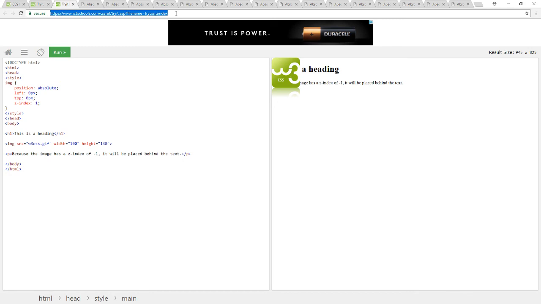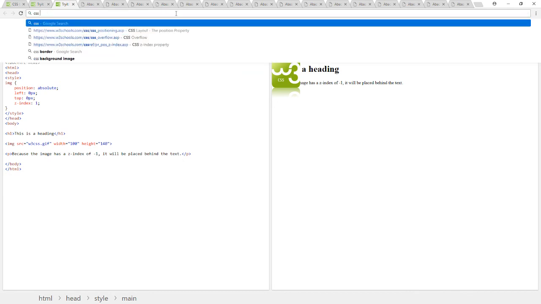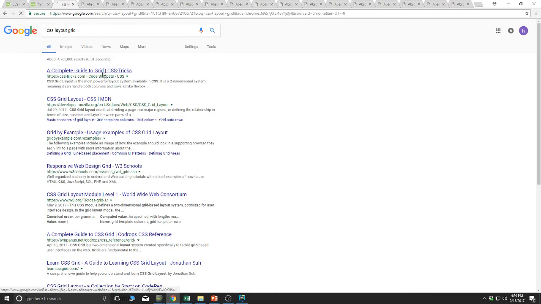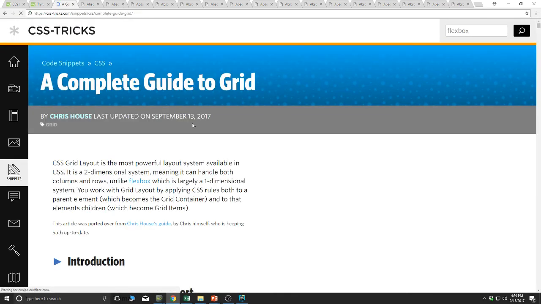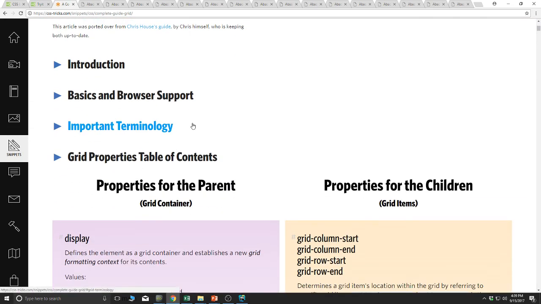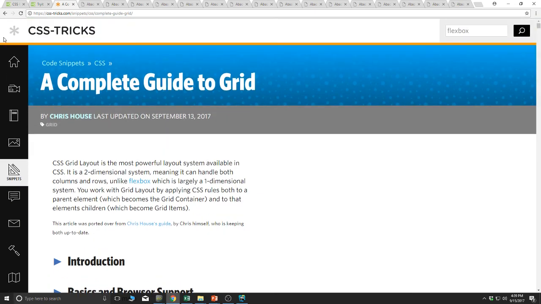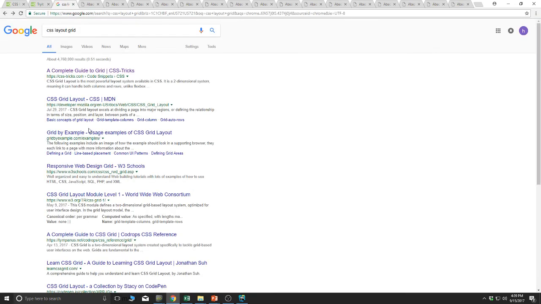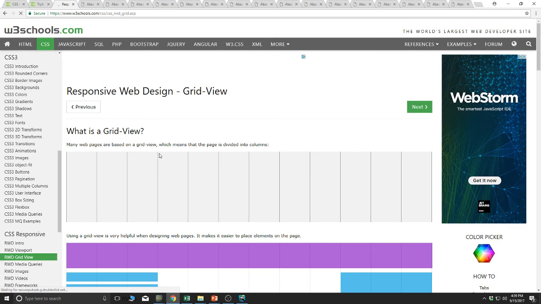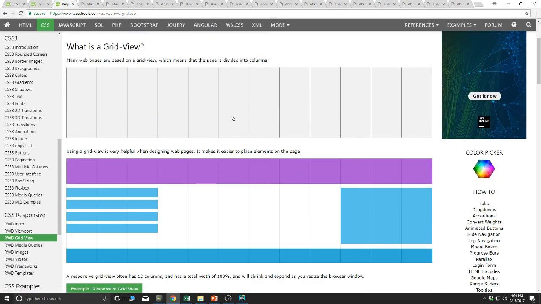I'm going to quickly check here. Let's see, CSS layout grid. See if we can find a grid guide. That's not really what I'm looking for. I know there's something out here, and we'll talk about it more when we get into responsive design. When we get into responsive design, we look at grid a little bit differently.